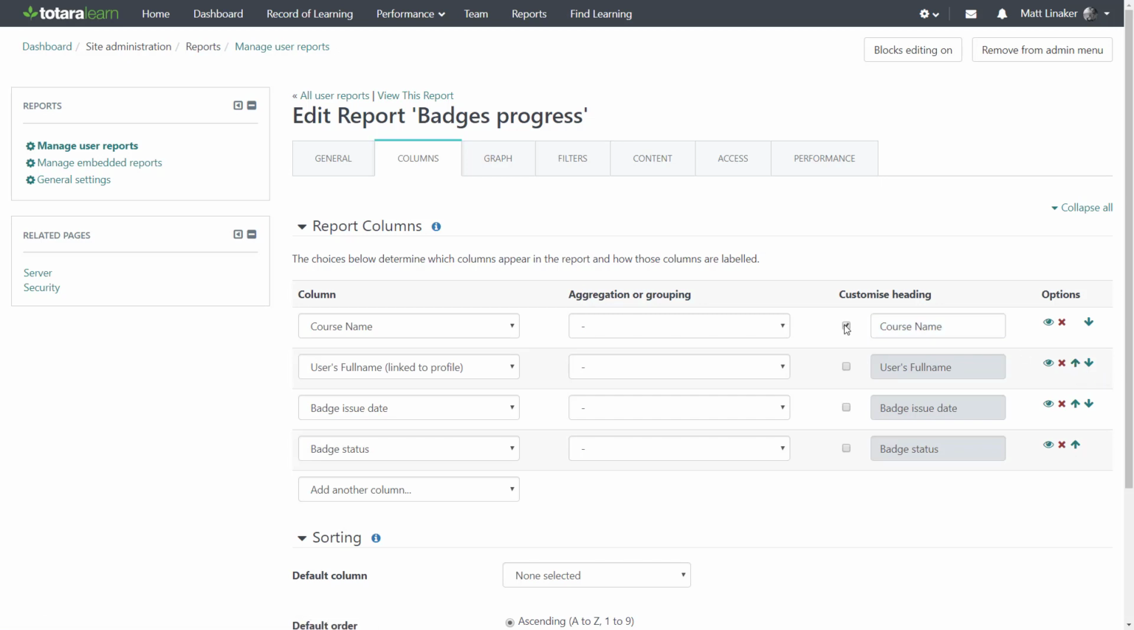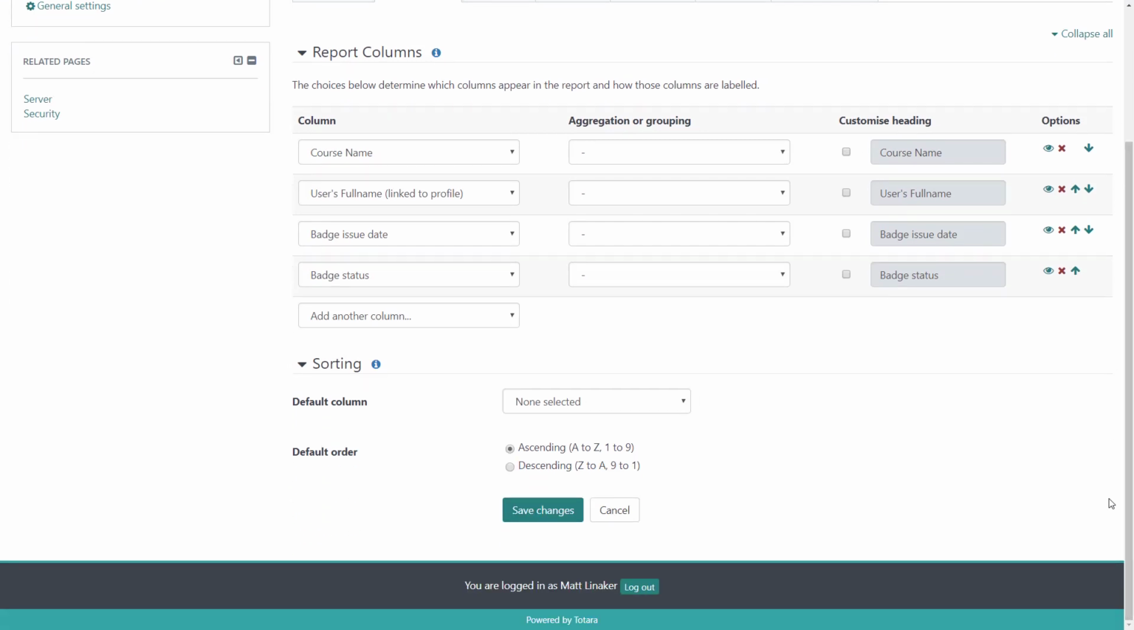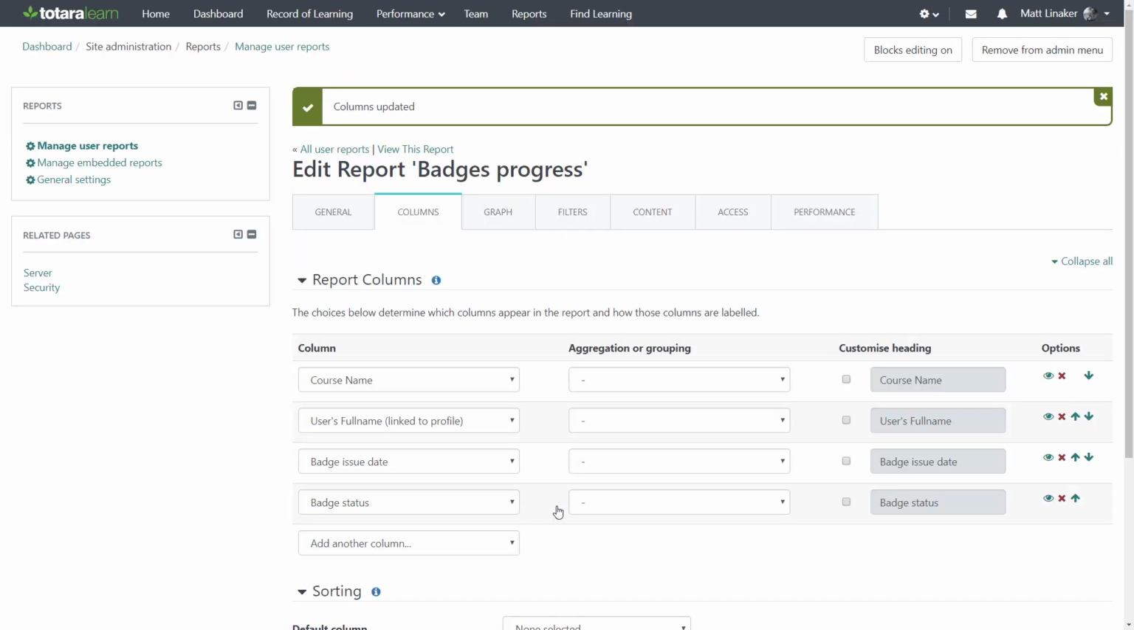I can also customize the column titles if I want to. This might be particularly important if you're uploading your report into another system where column titles need to match. If you do make a change like this, remember to save your changes before you move on to another tab.